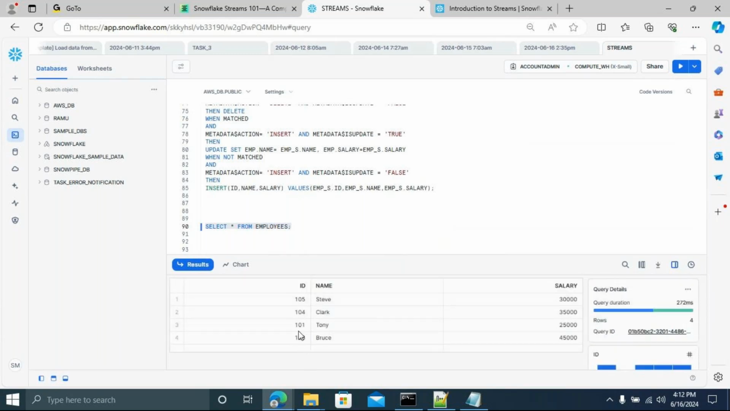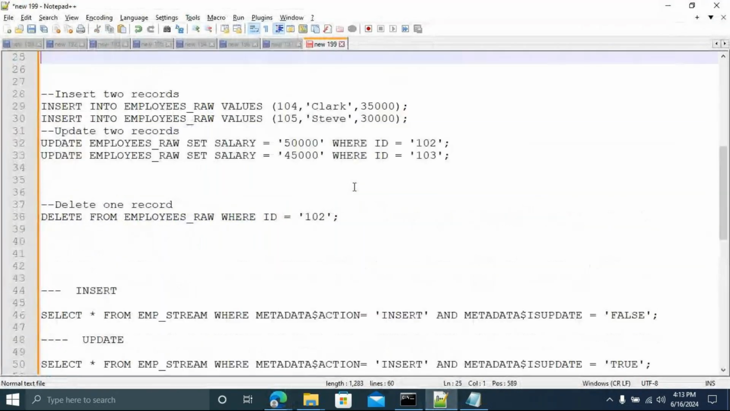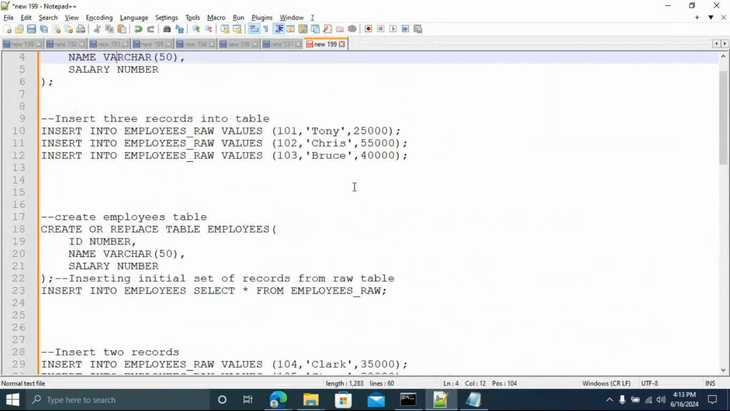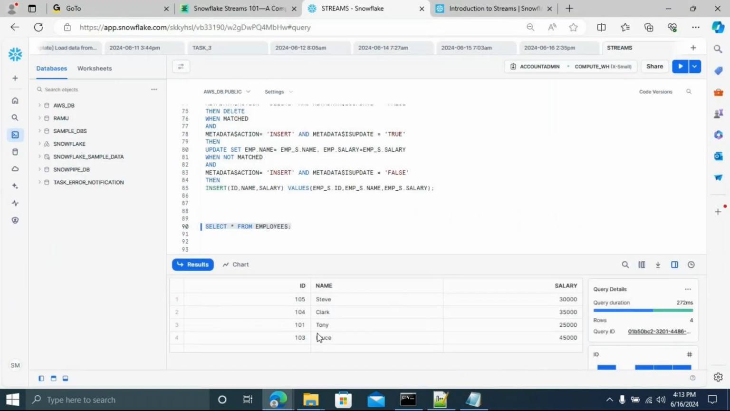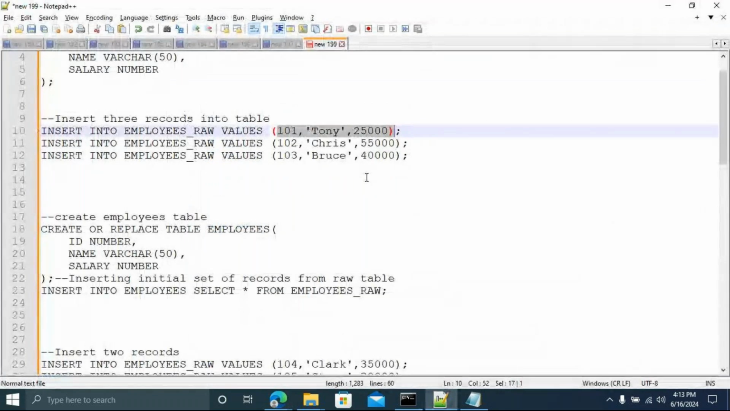Is everything coming correct? 102 is not there. Do you know why 102 is not there? Deleted, sir. It's deleted, that's why it's not there. This is how you have to update in dimension tables. Now look here, 101. I didn't change anything. 101 is 20,000. I didn't make any changes. And then 102 is deleted.